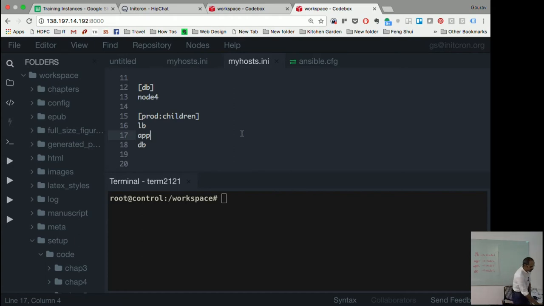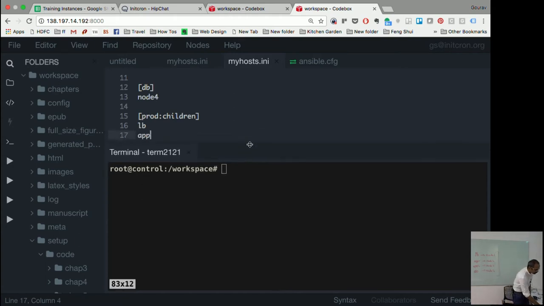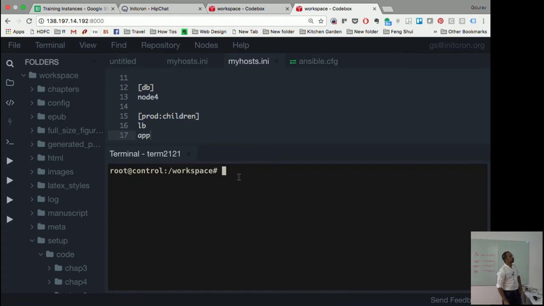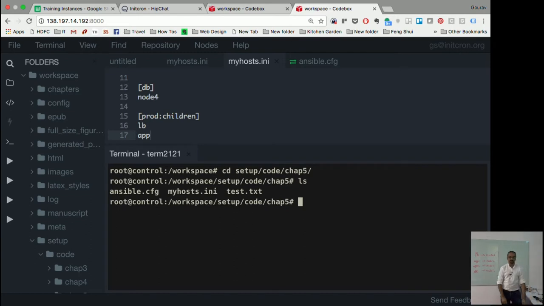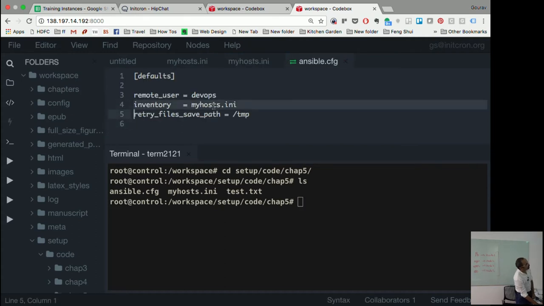And we're going to connect and check whether it all works or not by going to the terminal. You should be in the same directory that the inventory file is in. So that's cd setup code chapter 5. Just verify that you're in the same directory. Why? Because we have the configuration here. There's a local configuration which points to the inventory. If not, you'll have to define where the inventory is and then use that as well.